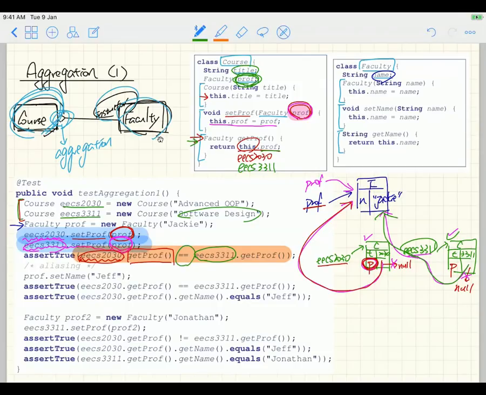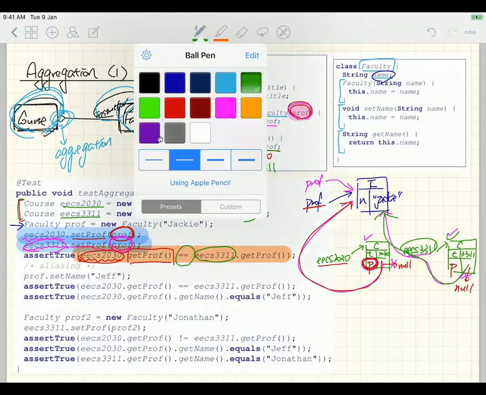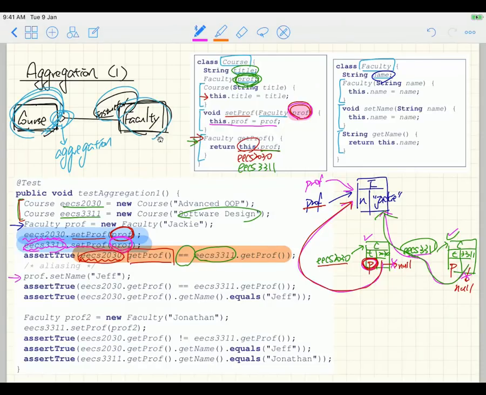Since we got sharing over here, whenever we try to change the attribute value by any of the possible paths to the objects, it's going to be visible to all the other paths. Let's see some tests very quickly. So now, if I say over here, prof.setName to Jeff. So what am I trying to set over here? Prof over here is the object over here. Set name to be Jeff. That means rather than Jackie, it's going to be Jeff.